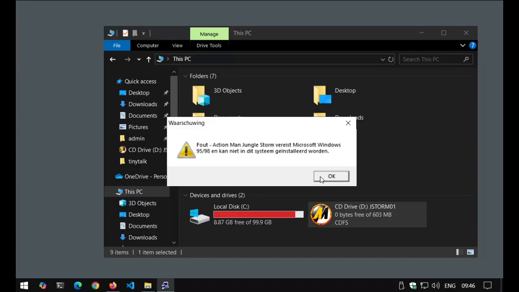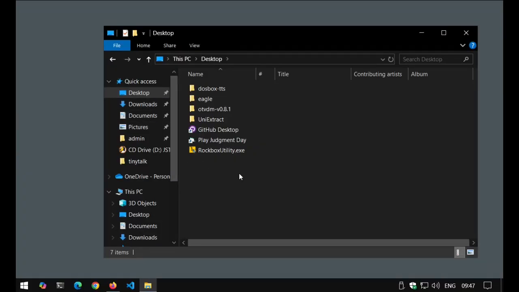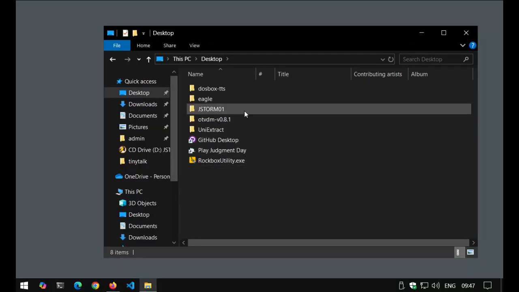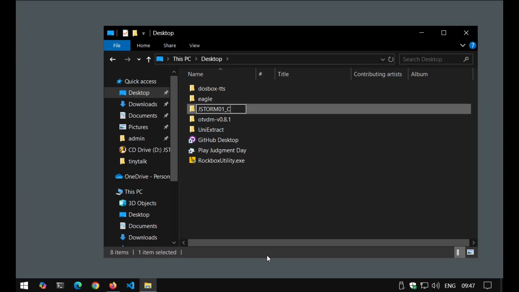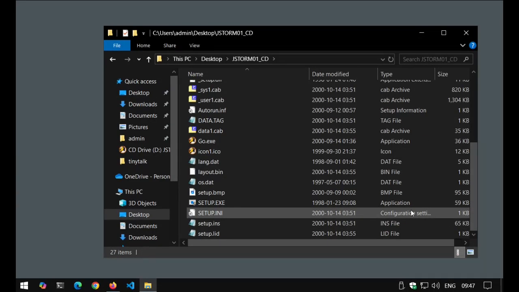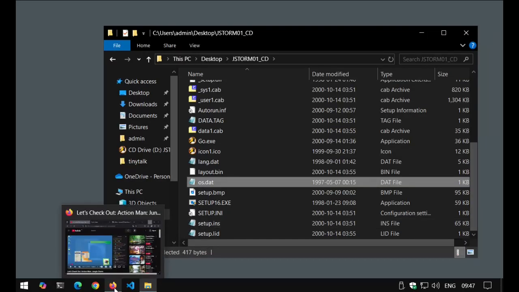So what we're going to do is copy the entire CD to a directory on our computer, a folder, sorry, that's Linux terminology there. We've copied it to JStorm01, but you might want to rename it to something like _CD just to make it clear. We're now going to take a look at this and delete or rename the setup.exe. I'm actually going to put a 16 after setup.exe to make it setup16.exe. That's just for my own notes.